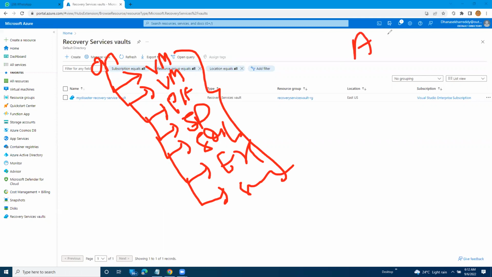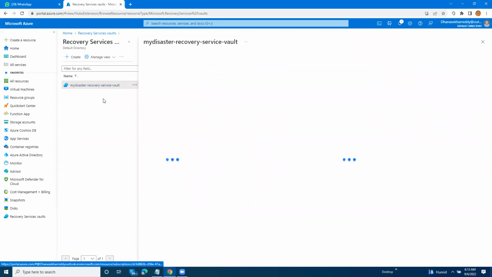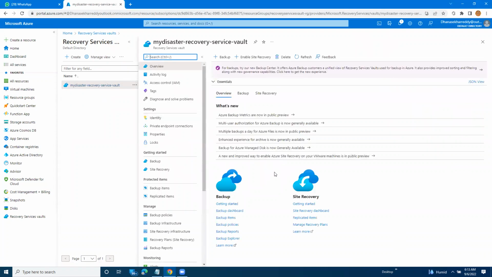Coming to Azure, we can perform backup activity for virtual machines. The other one is storage account. Next is SAP HANA. Next is SQL Server in IaaS. These are the 4 items. Right now, we have already created the service. This is the service.